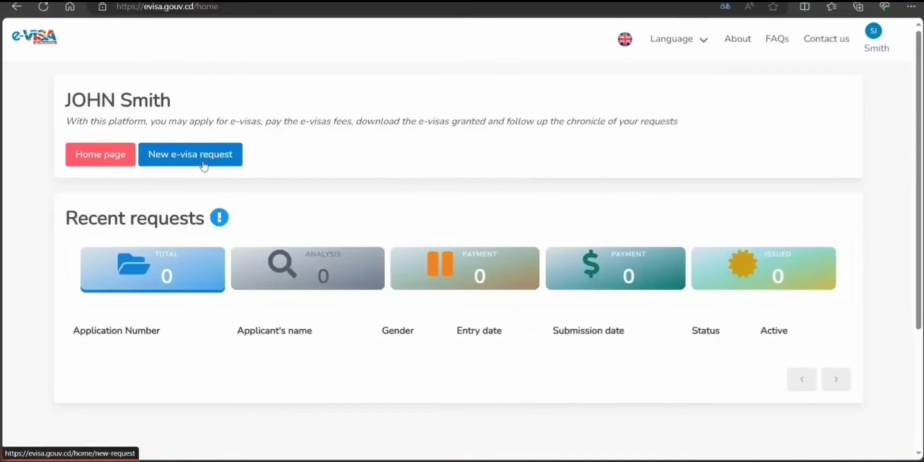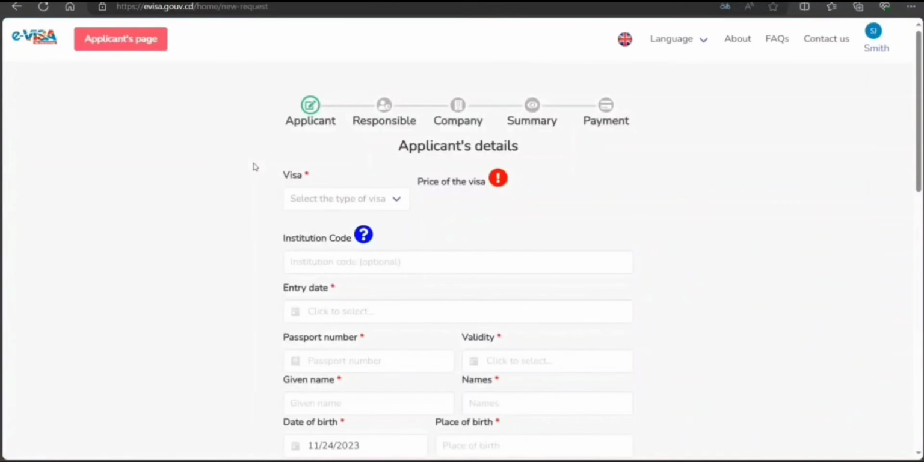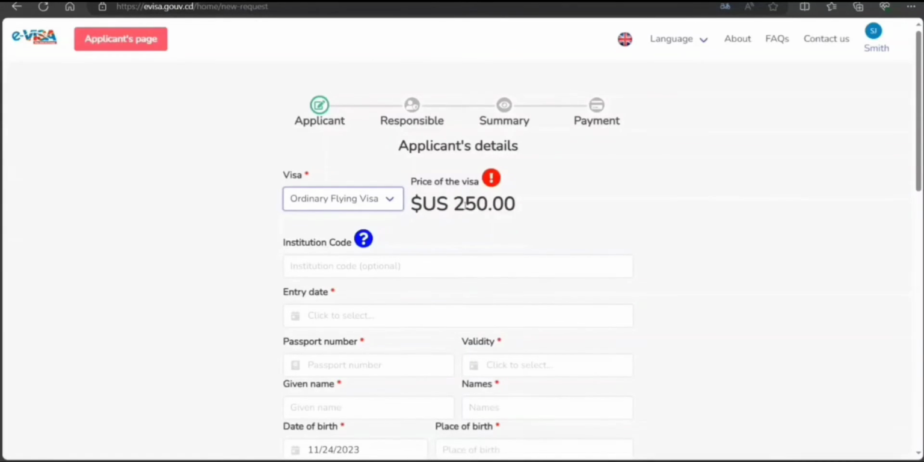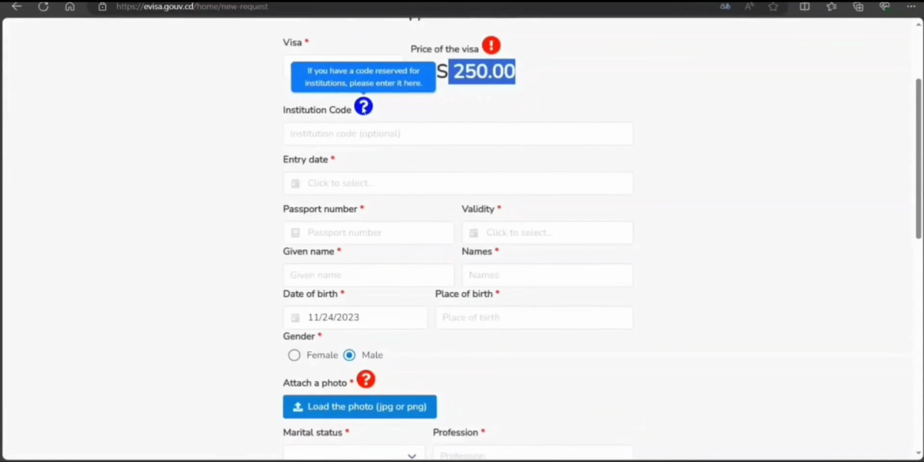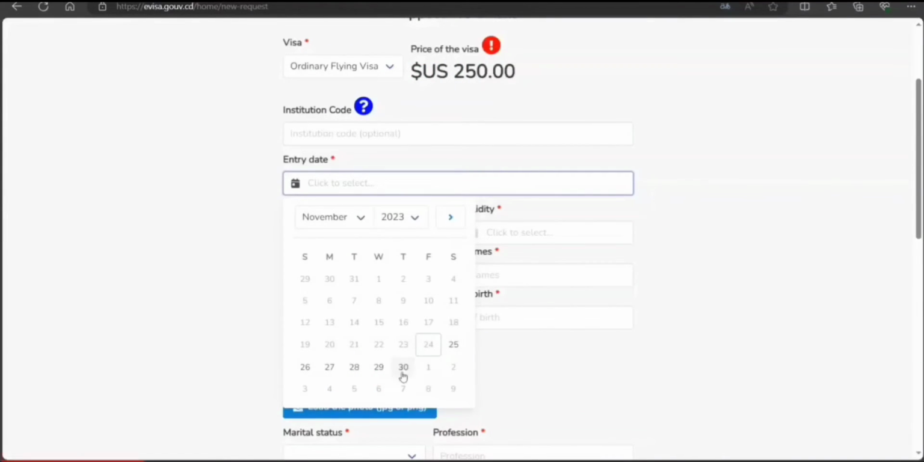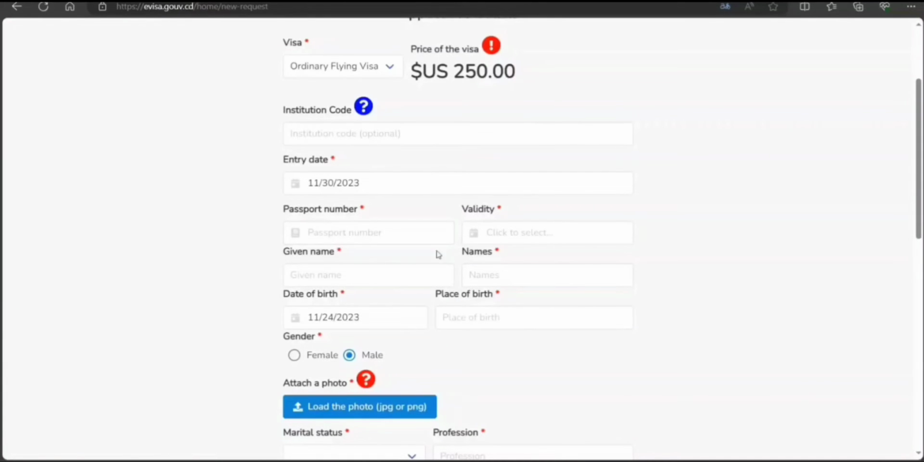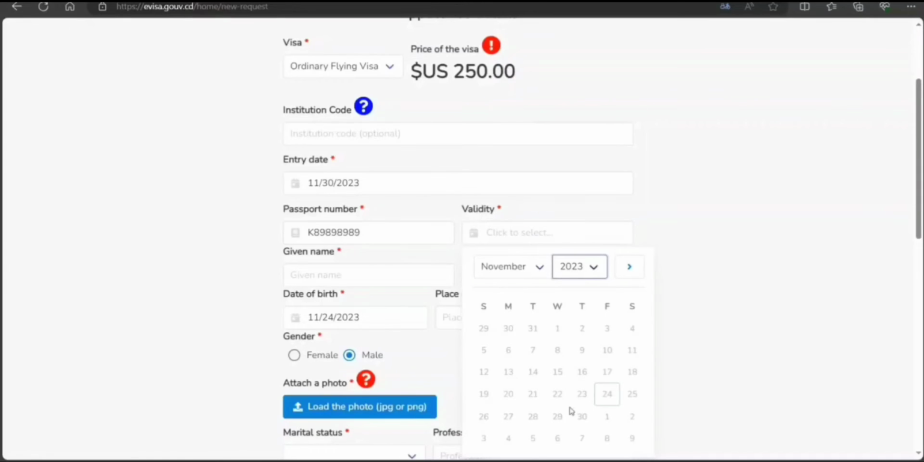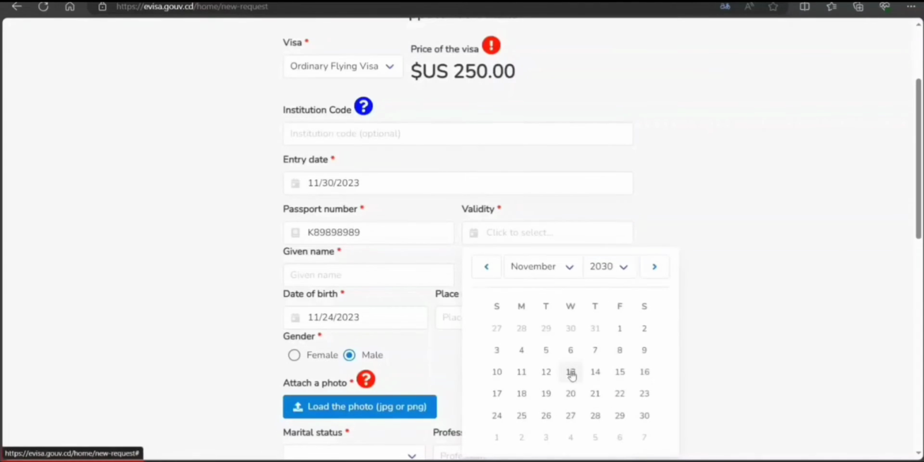Select the type of visa, ordinary flying visa or specific flying visa. You see the price of the visa fee. Institution code, you don't have it. Date, you select when you are coming. Let's say you're coming here. Passport number. This is just sample information, guys. This is not real. Validity. I'm just doing sample.